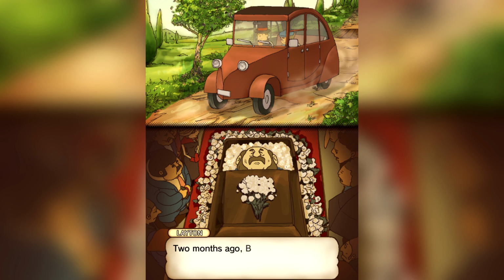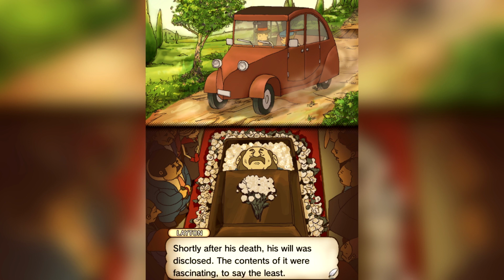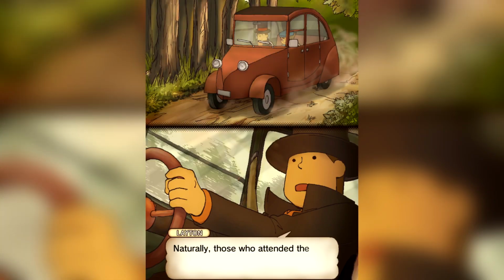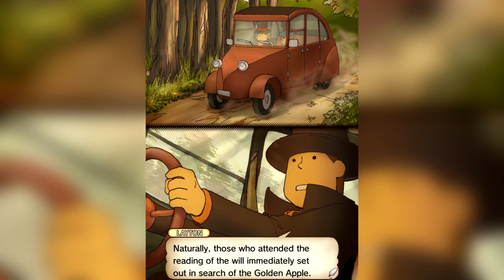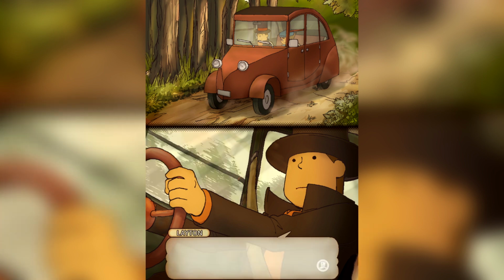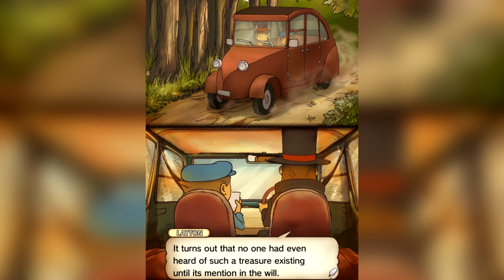Two months ago, Baron Augustus Reinhold passed away. Shortly after his death, his will was disclosed. The contents of it were fascinating, to say the least. The Reinhold family treasure, the golden apple, is hidden somewhere within this village. To whomever successfully locates this treasure, I offer the whole of my estate. Naturally, those who attended the reading of the will immediately set out in search of the golden apple, but in the end, everybody came back empty-handed. It turns out that no one had even heard of such a treasure existing until it was mentioned in the will.